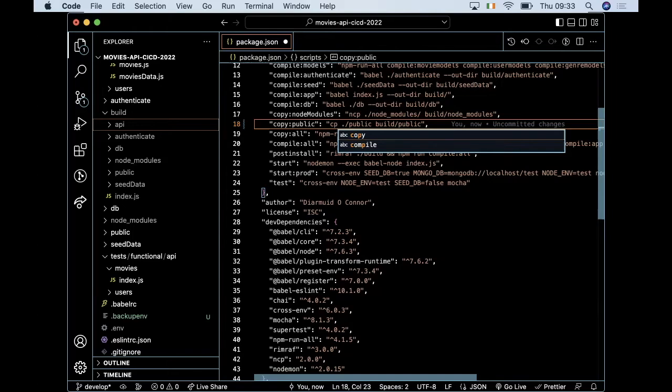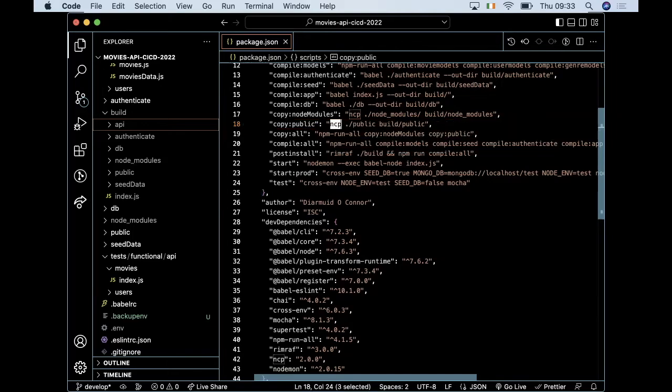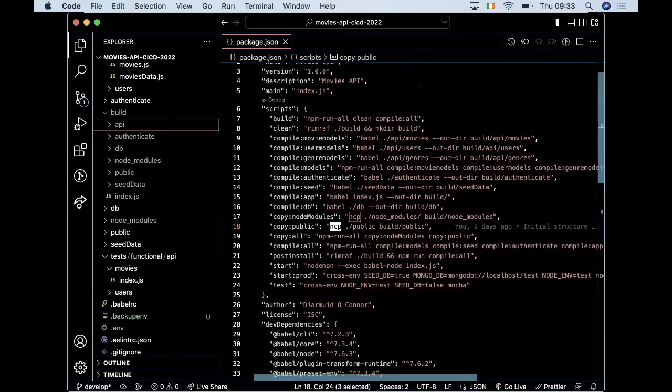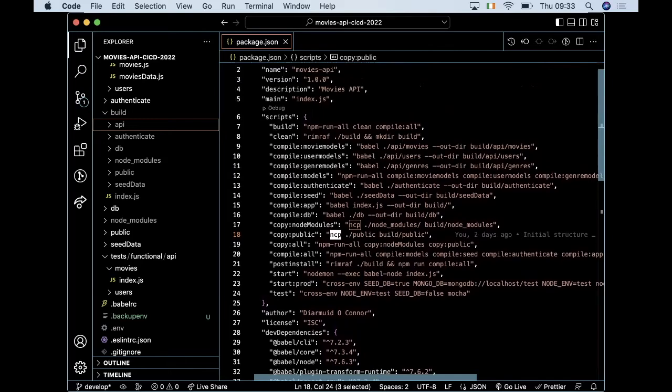There are a small few differences between Windows and Mac when it comes to writing scripts. Another one is if we want to remove a directory as part of a script. Now, on Mac, the remove command is RM, whereas on Windows, it's DEL for delete. And that's actually relevant to here. I've got a script called clean, and the purpose of the clean script is to essentially delete the current build folder and create an empty version of the build again.